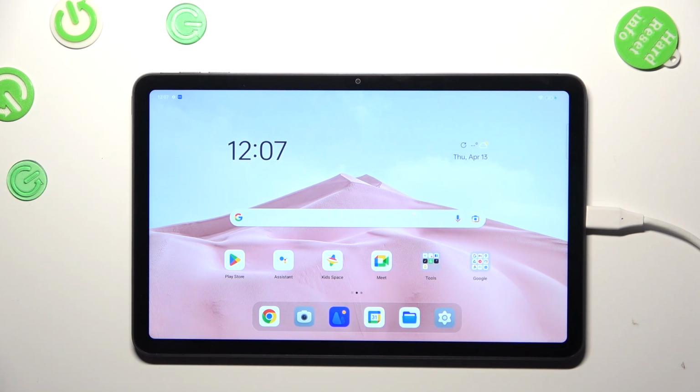Alright, so basically that's all. This is how to turn off running apps in your OPPO Pad Air.